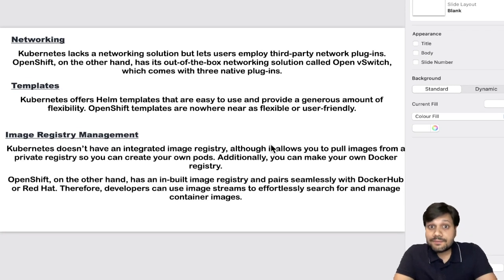But in OpenShift, on the other hand, we have a built-in image registry that pairs seamlessly with the Docker Hub of Red Hat. Therefore, developers can use their image streams to effortlessly search and manage the container images. So this is the extra advantage we have if we are going with OpenShift, where we have to manage our images and store them in our image container registry in the Red Hat enterprise itself.